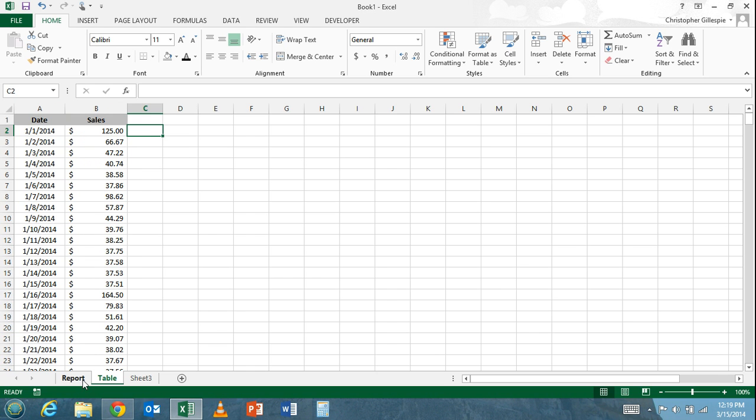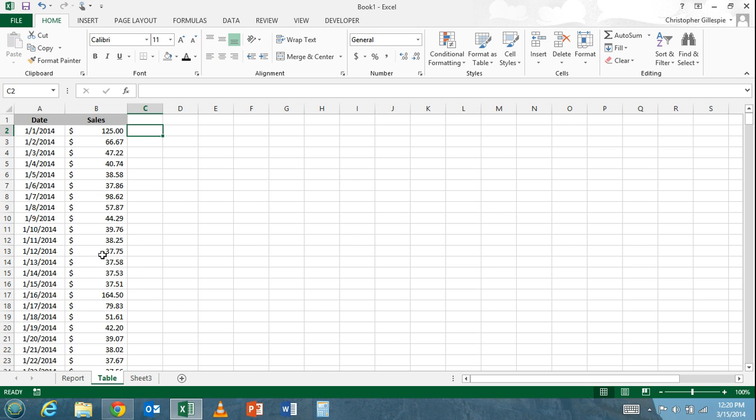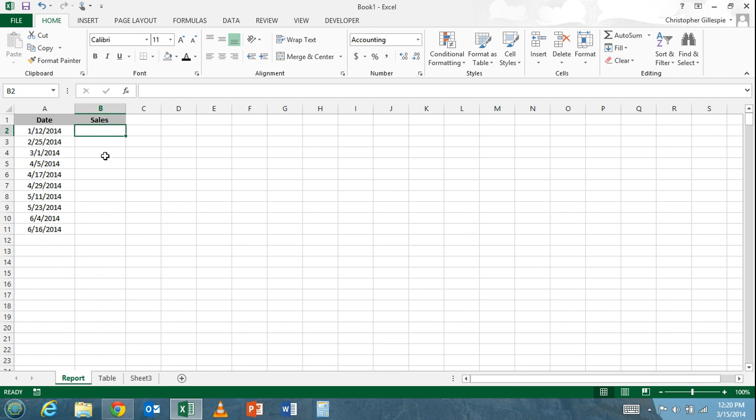Now let's say your boss comes up to you and says, I have these 10 dates and I need the corresponding sales figures for these dates, and I need it in the next 5 minutes. Well, this is obviously a very simplistic example. One could simply say, okay, so January 12th, you could go to your table, and say, okay, here's 37.75. You could copy and paste it here and do it for all these dates.